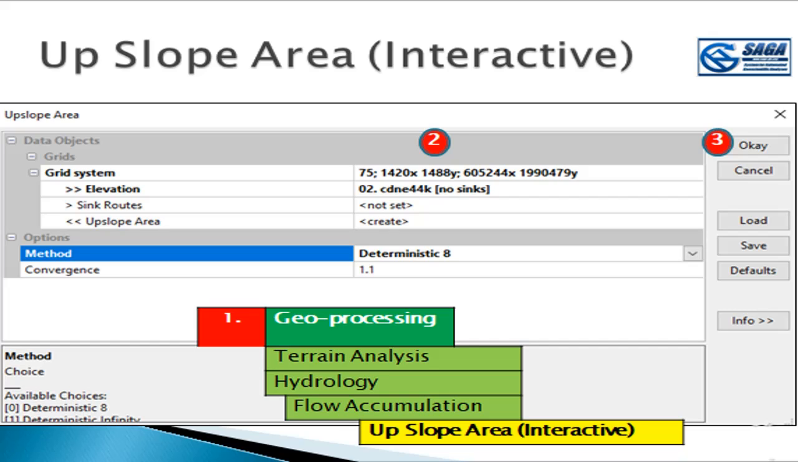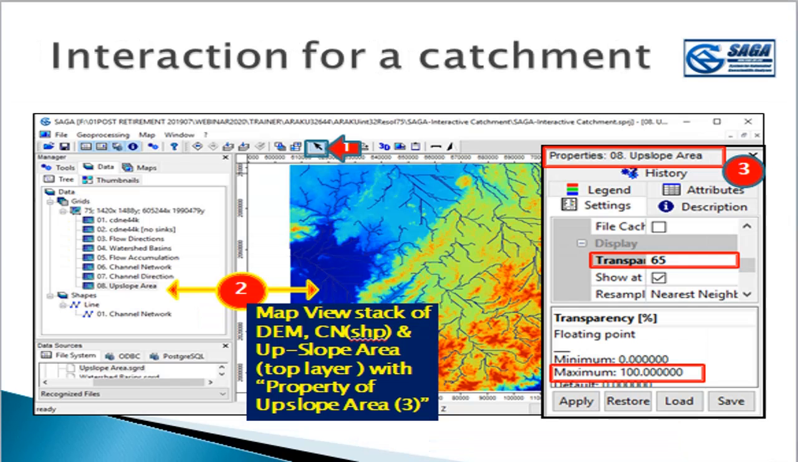Now this is the time to invoke the upslope area interactive tool, which is available at the shown menu path, and fill the forms as shown in the slide at tag 2. Before okaying the tool, the plot over the displayed device is adjusted so that the point can be interactively put in for catchment tracing. Tap the arrow marked action button at tag 1.